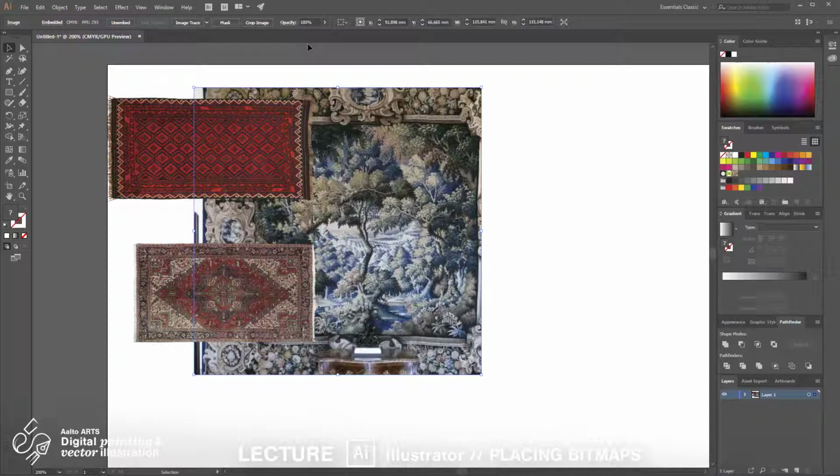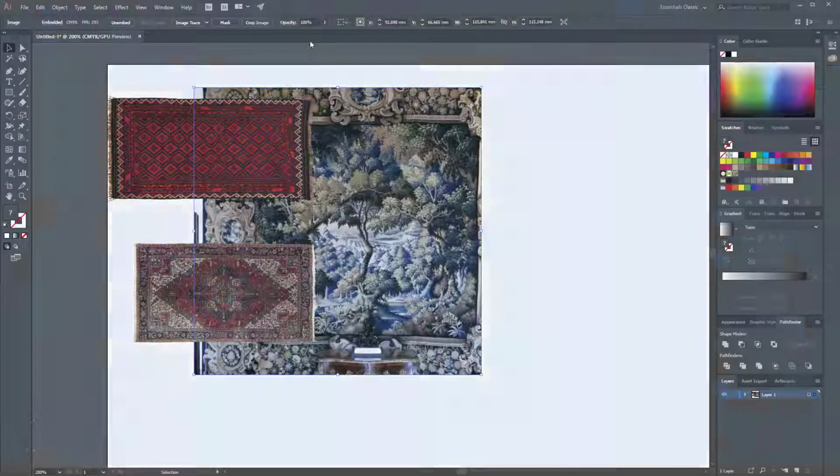You now know how to bring images to Illustrator, check their resolutions, scale them, and crop them.